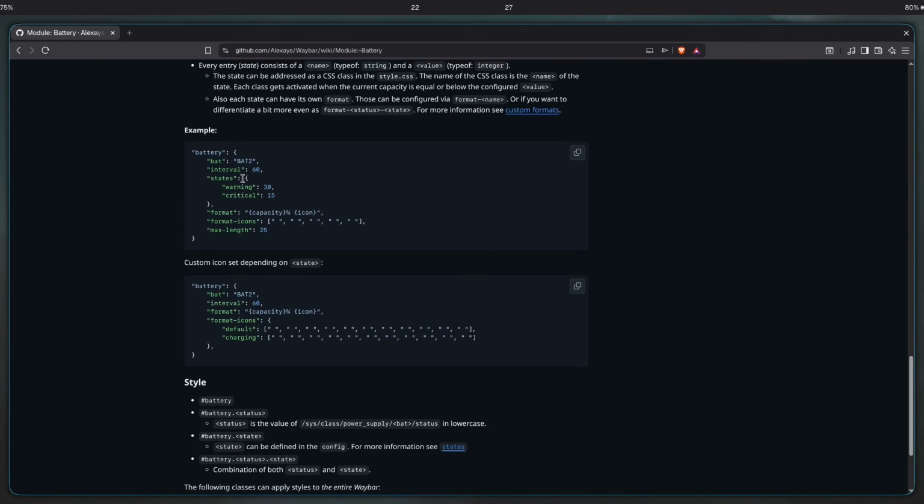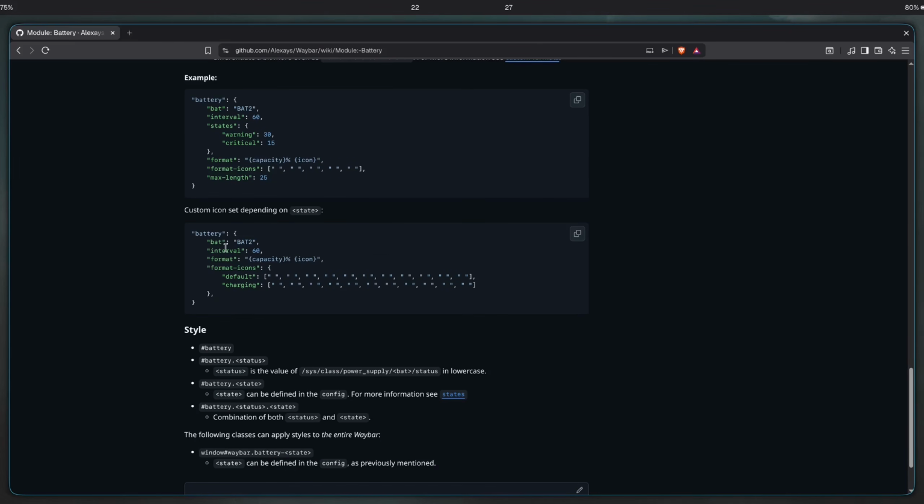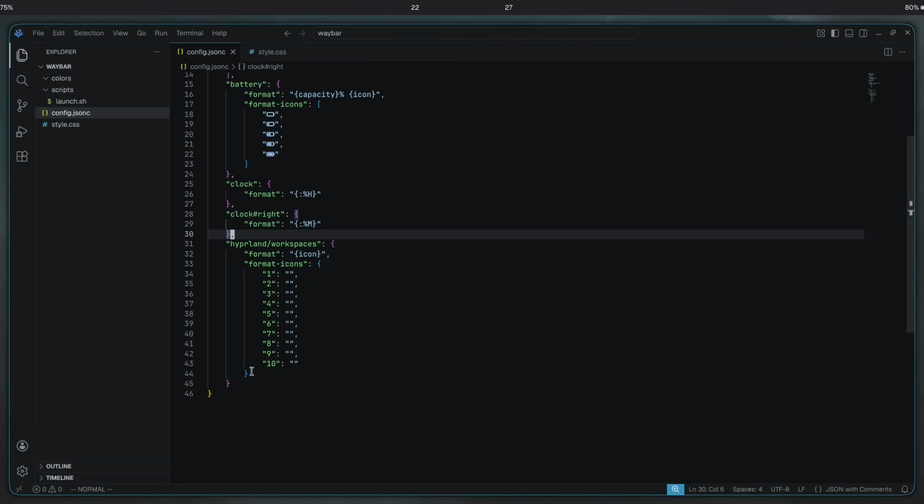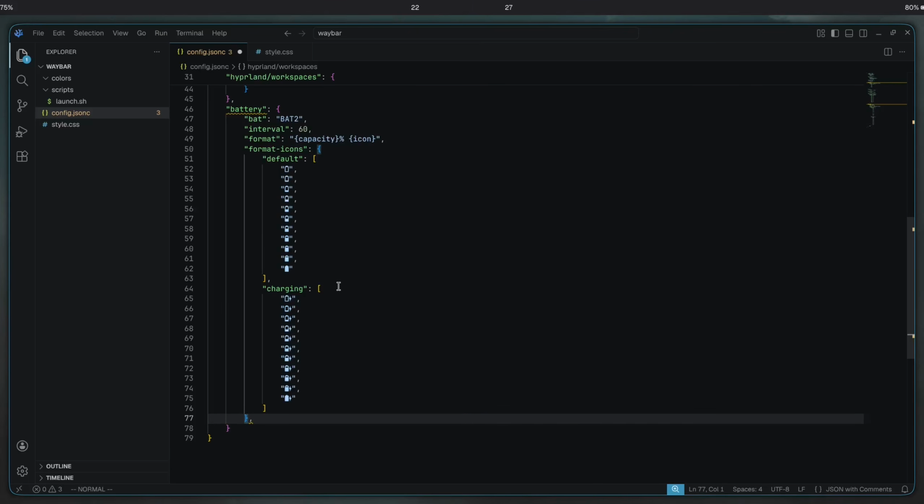If you want, you can go for an even more minimal option with the first one here, but you ideally want the config that has format icons. Inside of this particular object, you have keys for default and charging, the different icons for that. So you want to use that. Let's put that down here, format, and there you go. This is what you see.